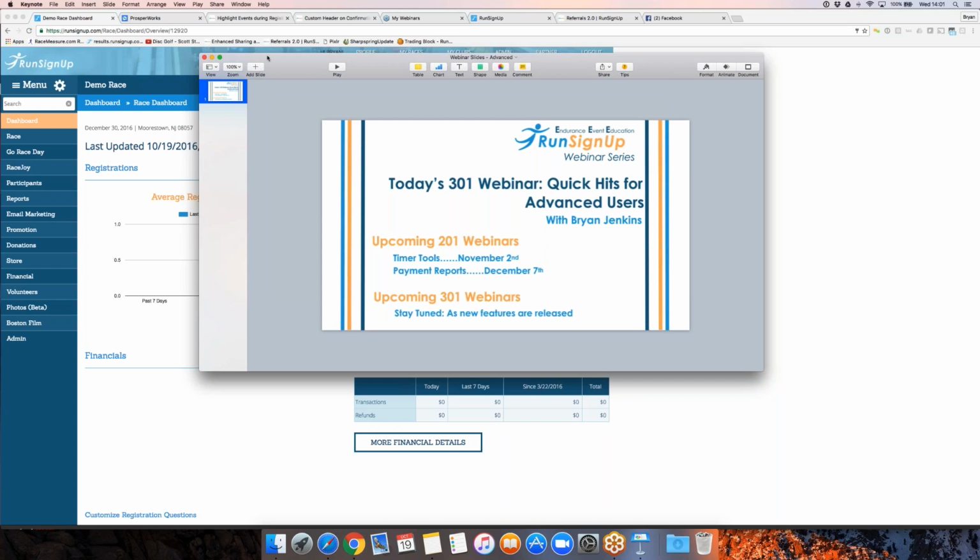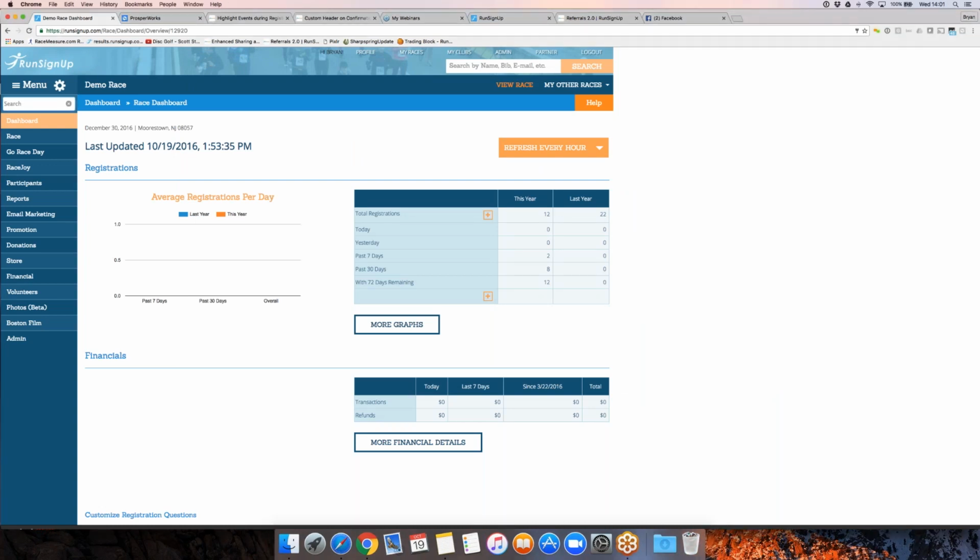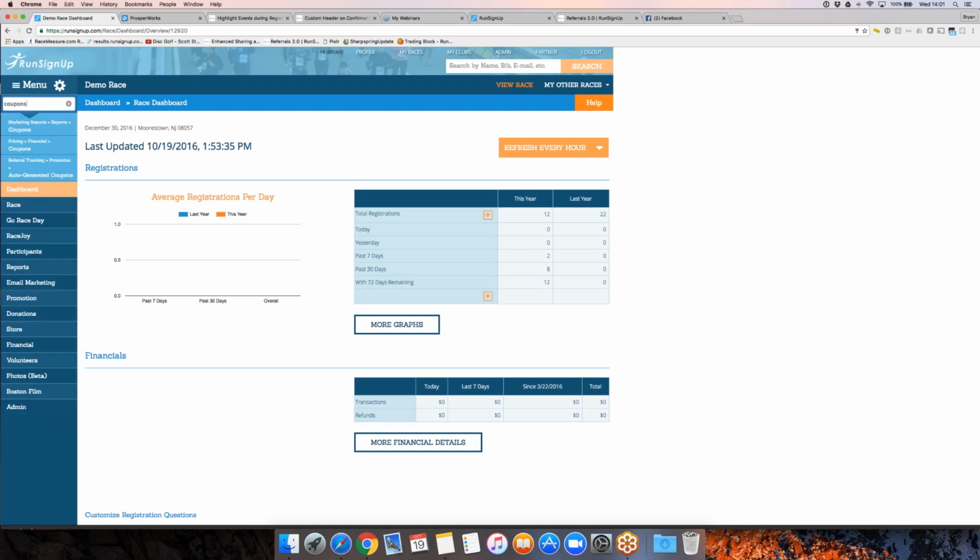So jumping right into this, I'm going to start with my favorite tool, which is on the left-hand side, our search box. The search box is a huge time saver because, as we know, there are lots and lots of features in RunSignUp, but sometimes we're not really sure where they are. So what if I don't know today where coupons is? I've forgotten. I can type in coupons, and it's going to pull up any pages tied to coupons. It's going to try to be helpful in finding pages that I'm looking for.